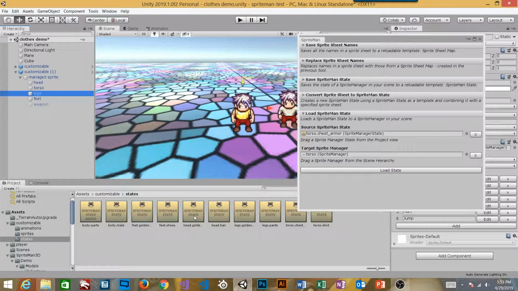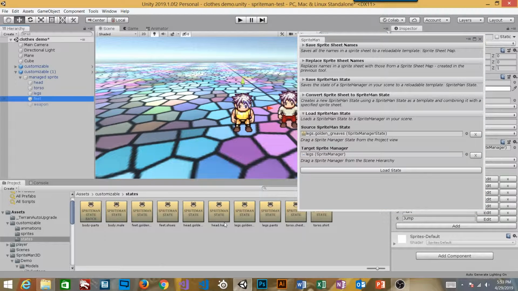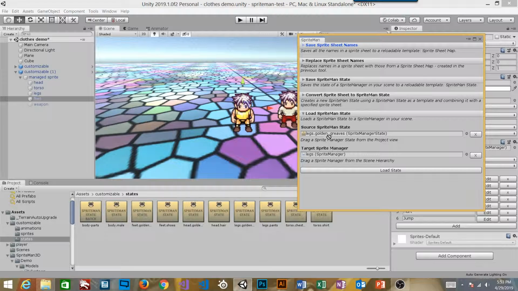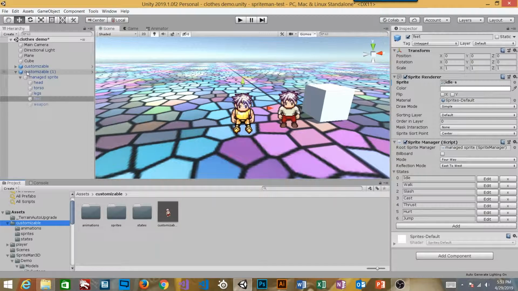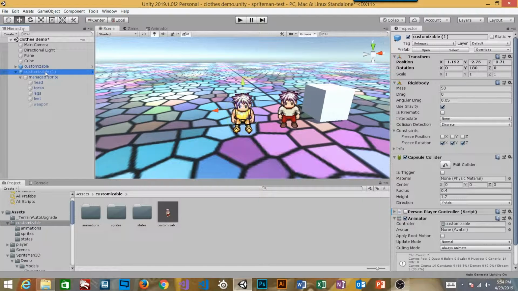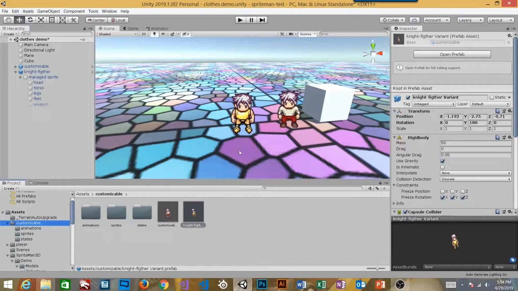Let's see, the next one is legs. Legs is this. Adding it to those legs. Okay. Feet. So, feet. Load. And there he is. So now, again, some sort of fighter, knight fighter. Now we can create a variant, a prefab variant.